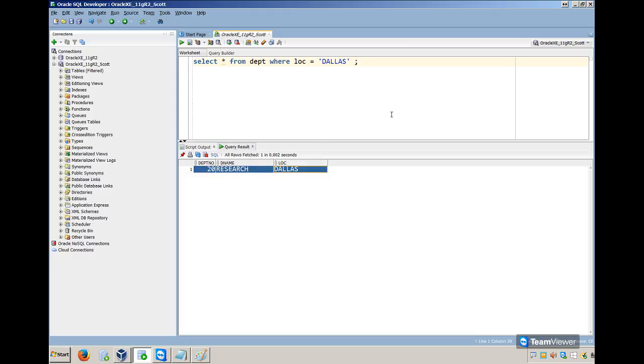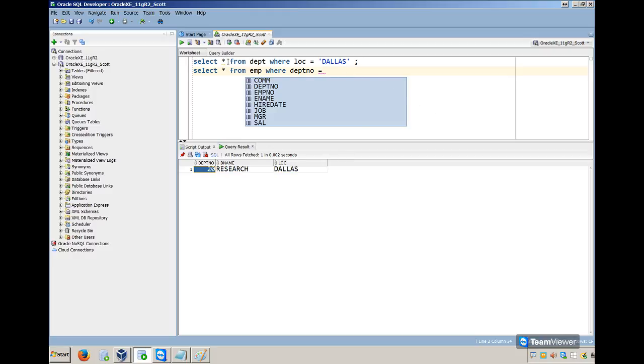Okay. So now, who works in this department? Let's say, for example, select star from employee where department number is equal to this particular 20, right? How do you get 20? If you write only department number in the output here.